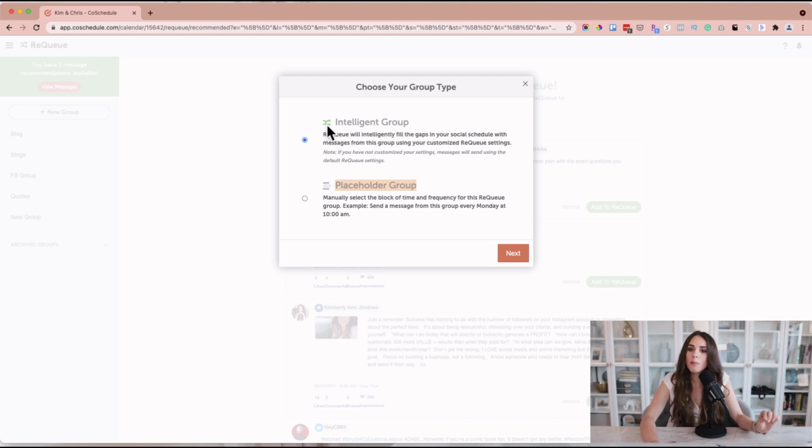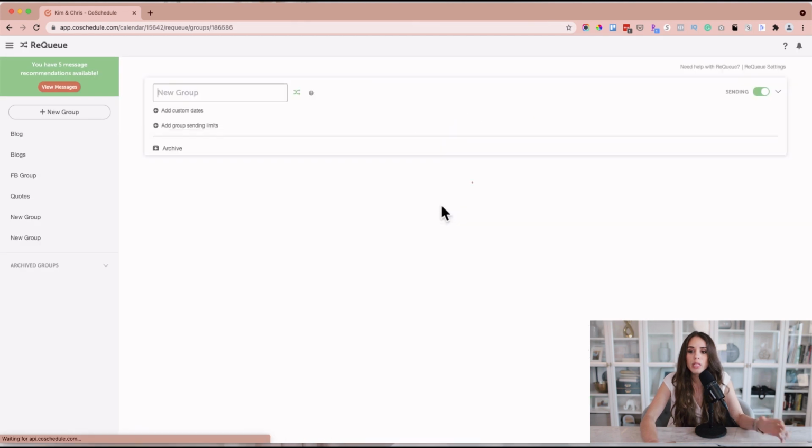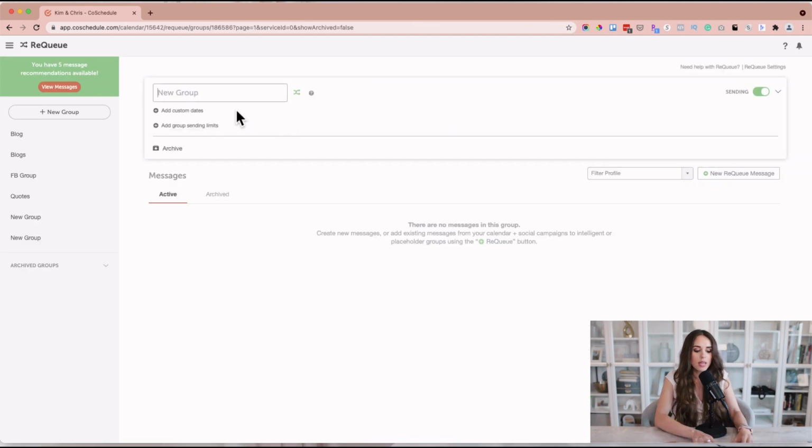For this example, I'm going to use the intelligent group because that's what we use and what I think works the best. Now, keep in mind that you're only going to want to do this with evergreen content, meaning content that you can post more than one time. So you want to avoid messages that contain dates, are not timely, or cannot be posted more than once because they just look out of place.